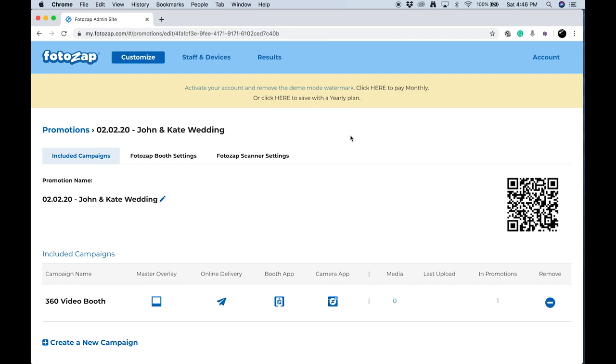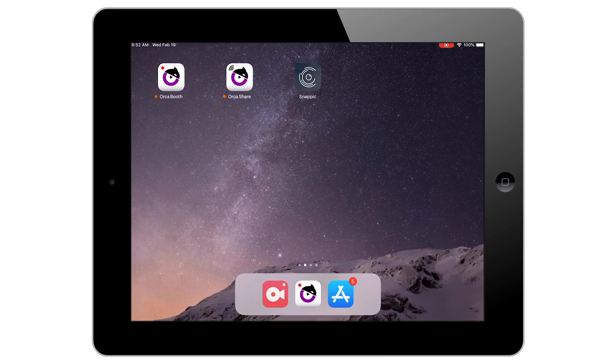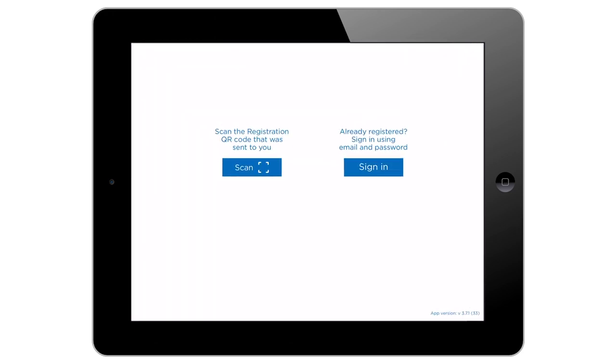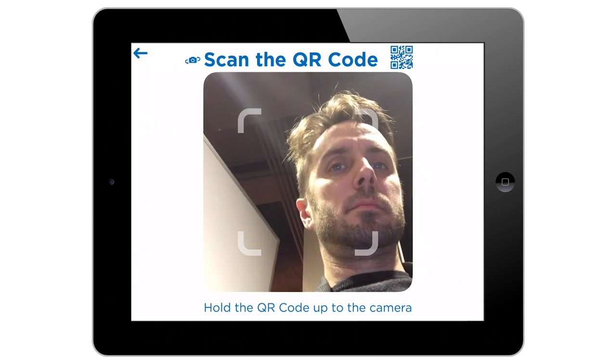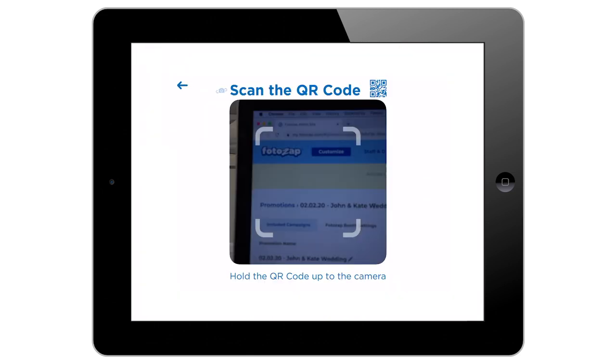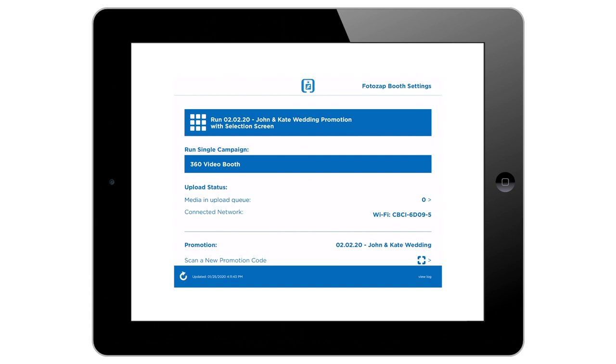On the Apple device you will be using as the camera for your activation, download the OrcaVue app from the App Store and open the app. Click Scan to bring up the app's QR reader. Click the Flip Camera button on the reader and hold the QR code on the promotion's home screen up to the camera to be scanned. Once the QR is scanned, your promotion will be loaded to the camera device.